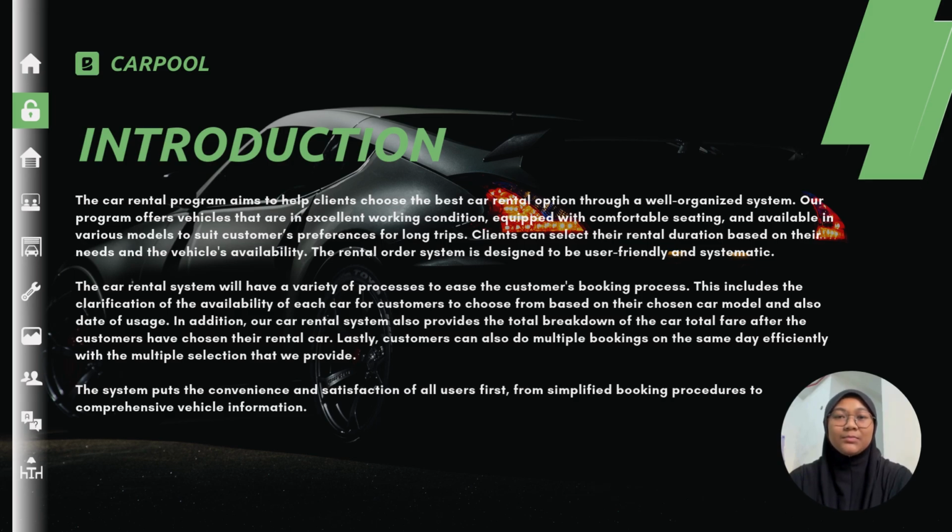Introduction. The car rental program aims to help clients choose the best car rental option through a well-organized system. Our program offers vehicles that are in excellent working condition, equipped with comfortable seating, and available in various models to suit customers' preferences for long trips. Clients can select their rental duration based on their needs and the vehicle's availability.